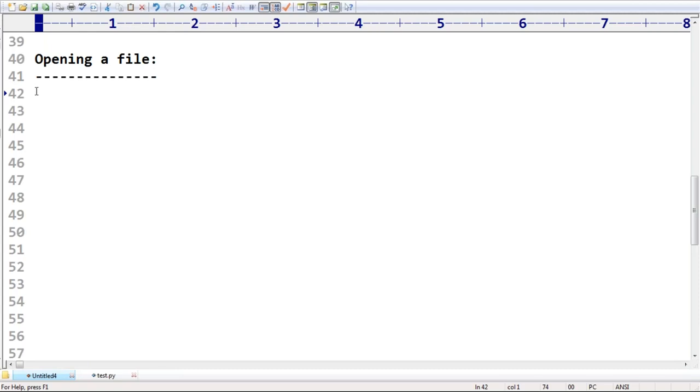First step is we have to open that file. So after opening, you can perform whatever operation you want. How can you open a file? First operation, what do we have to do? We require to open a file.